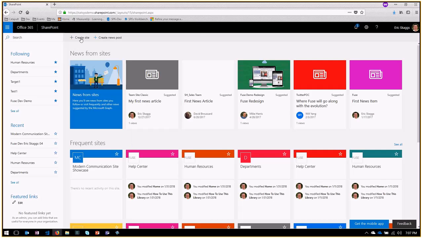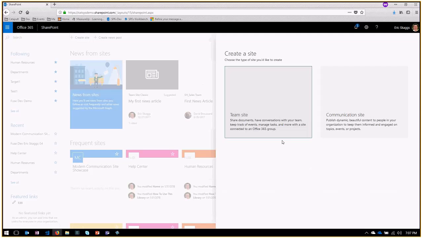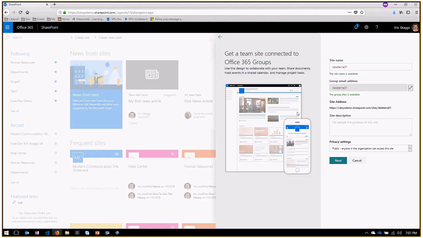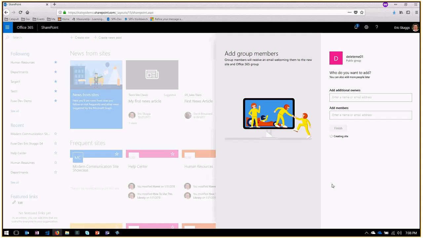If I go to create a site, do a team site, I'm going to call this delete me 01. It's in my work tenant, so I want to remember that I did this and delete it later on. We'll make it public. It's creating this modern team site, which does tend to create pretty quickly. It's also provisioning an Office 365 group for that as well. Finish, redirect me to the site.